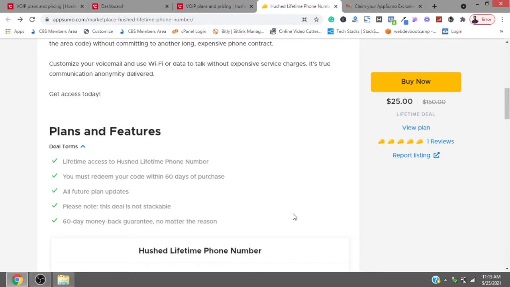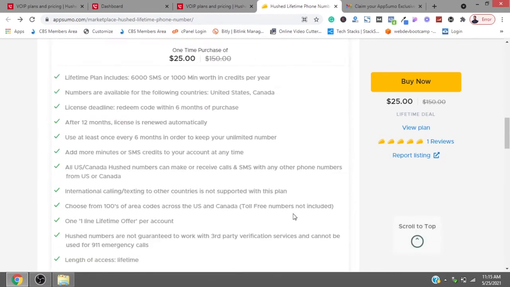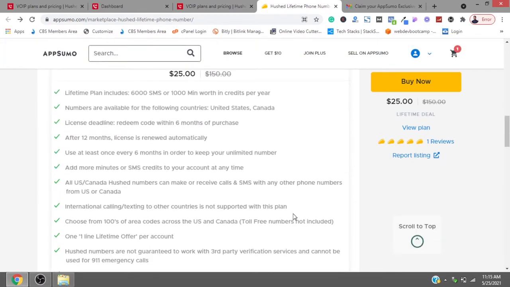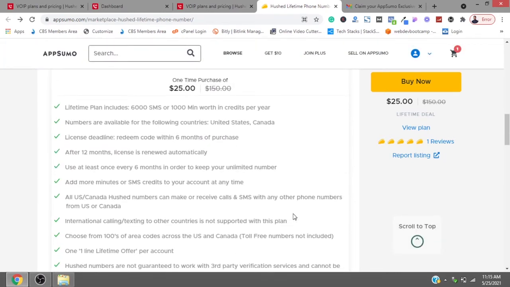But guys, I bet you that you are going to need this number, because this will surely come in handy for you in one way or the other. So guys, you can come through here. Let me just take you through some of the benefits that you get when you purchase this number. For example, the lifetime plan also includes 6,000 SMS credit and 1,000 minutes worth of credit per year. And guys, this renews every blessed year.